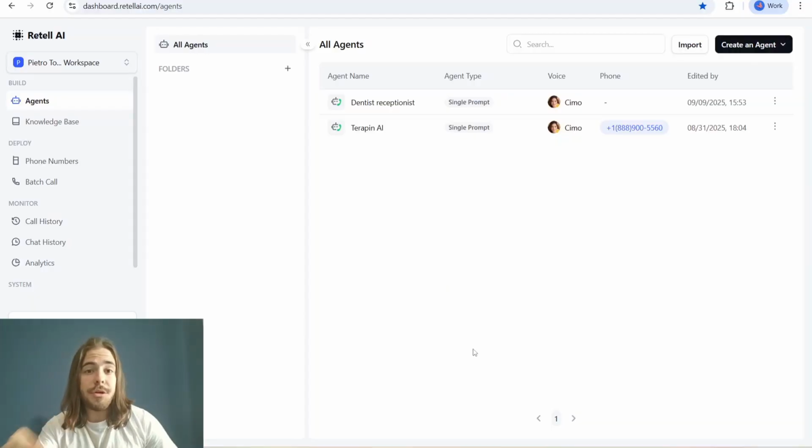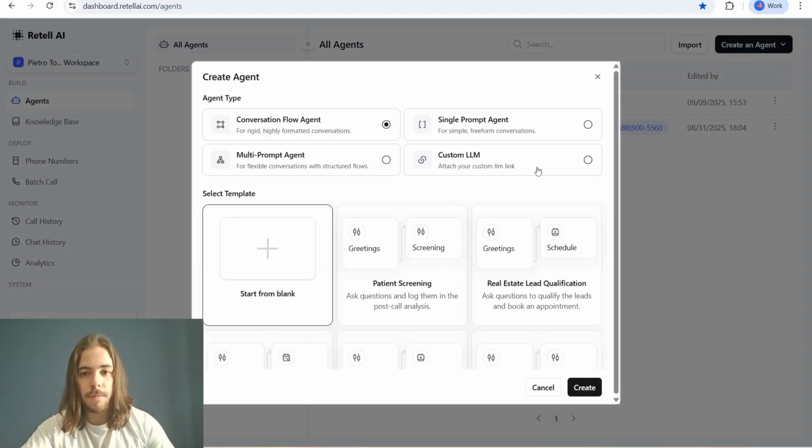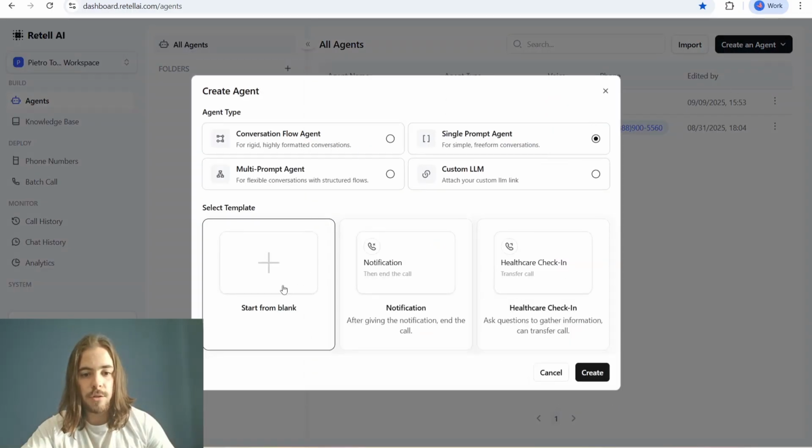So now I'm on Retell AI, which is a platform that you can use completely for free. It does not have a subscription and you just pay as you go. And you also get $10 of free credits when you start. So it's super easy. When you're logged in and you are on the Agents tab, you're gonna want to click here, Create an Agent, Voice Agent, Single Prompt Agent, Start from Blank, and then Create.